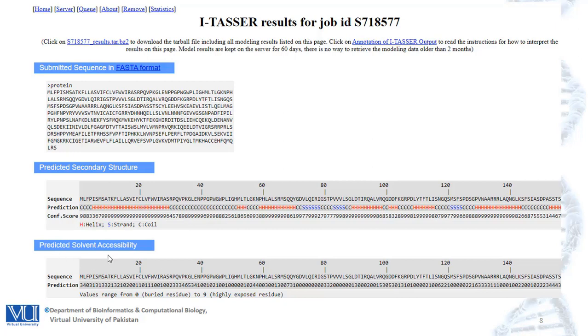In predicted solvent accessibility, in this portion, you get an idea about the solvent accessibility, which will let you know which amino acids will be present at the surface of your protein, while which amino acids are buried inside the core of the protein. As you may know, amino acids that are hydrophobic, meaning non-polar and not water loving, are buried inside the core, while the hydrophilic ones are present at the surface.